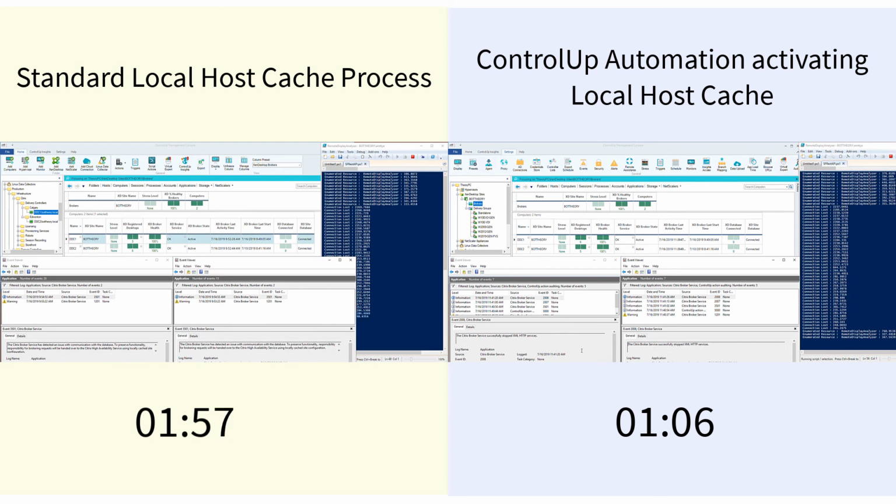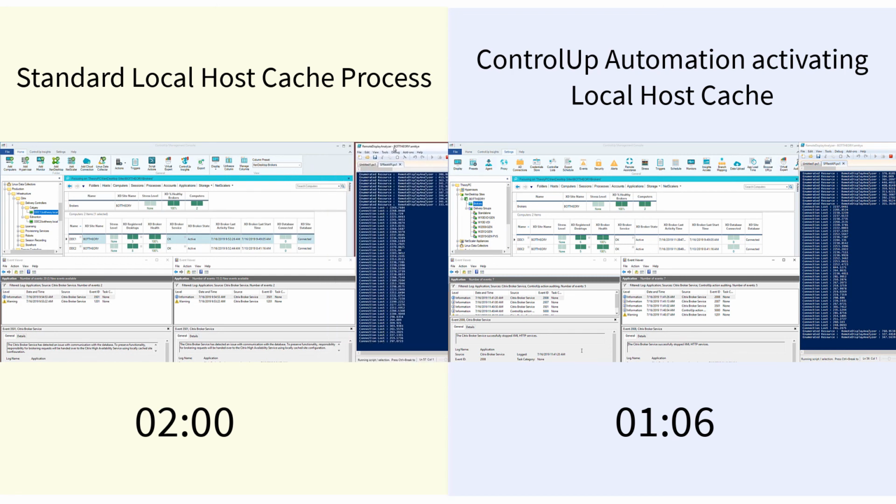Approaching the 2-minute mark, the secondary broker now activates for the standard localhost cache process. Again, VDA registration is what we are waiting for now, but the failover to the secondary broker is now complete.